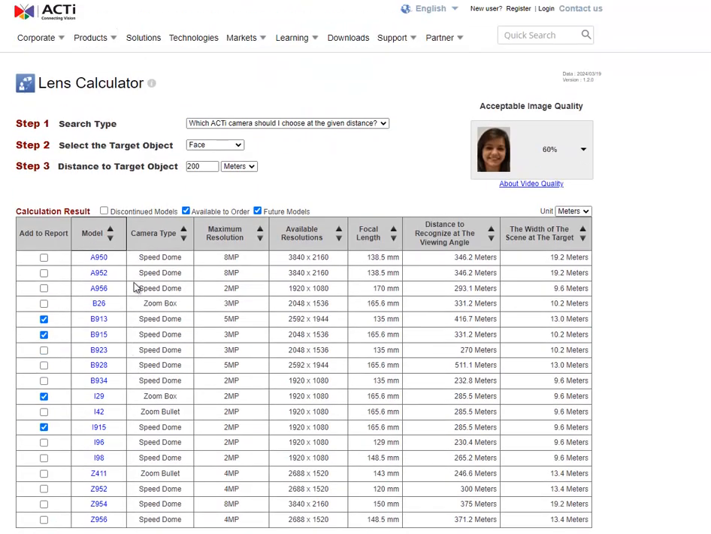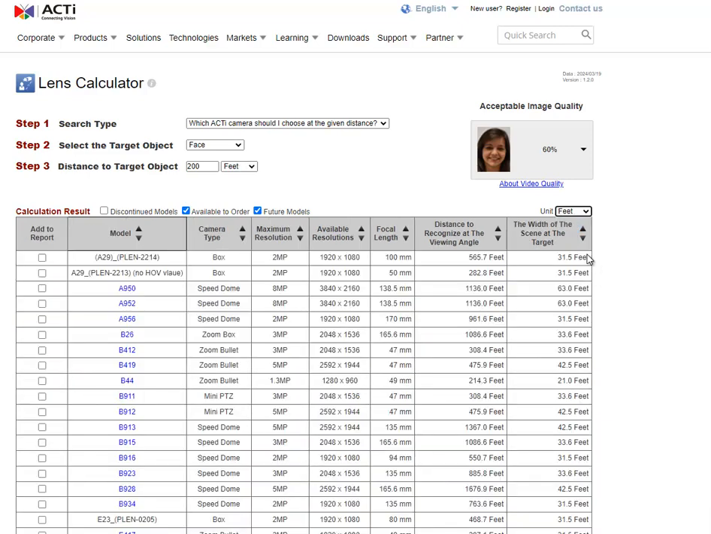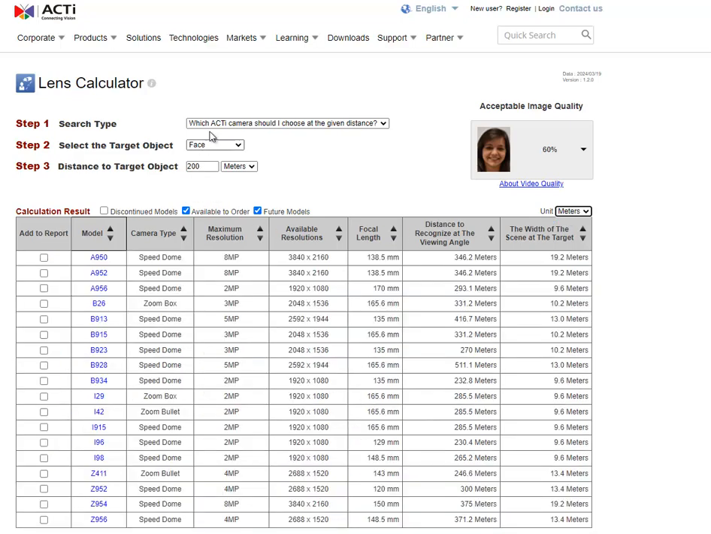Okay. And now let's try this tool in a different way. And by the way, if you are not using the meters scale and you're using feet, you can just switch over. And now this tool works the same way, but with feet.